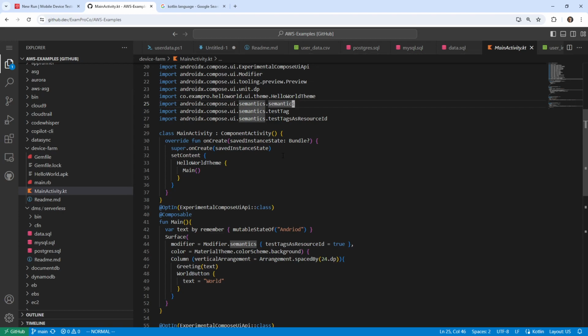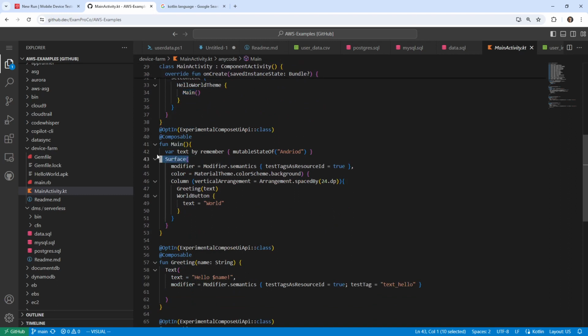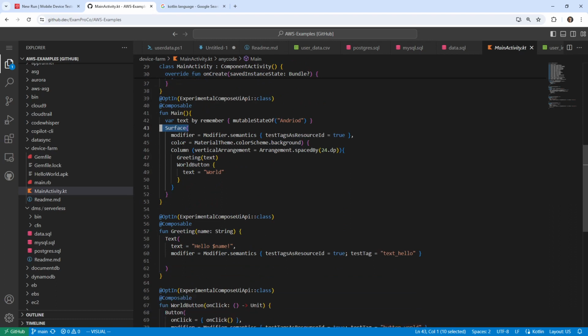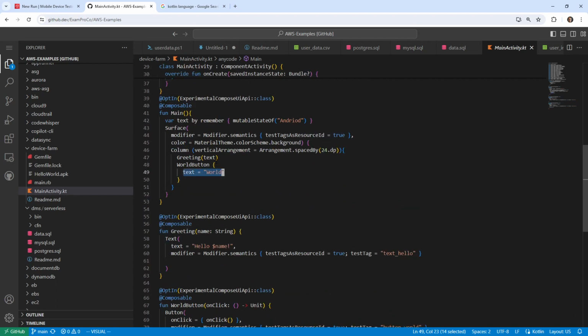Great. And so let's just take a look at what we have here. So the way it works is we have our main application, and in here we are calling this main file. And so in this main file, we have a surface. A surface is basically a rectangle, and it's just defining the space that we're going to define our components. In there, we have a column, and with the column, we have this greeting. This greeting is just displaying a text called Hello Android. And then we have a button here called World Button down below here. This button has a text called World, and when you click it, which is here, it'll set this variable text to be world, and we'll replace this Hello Android to be Hello World.